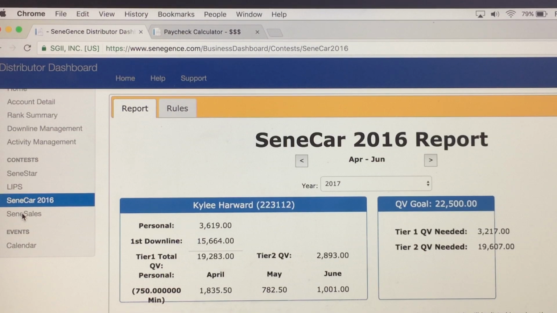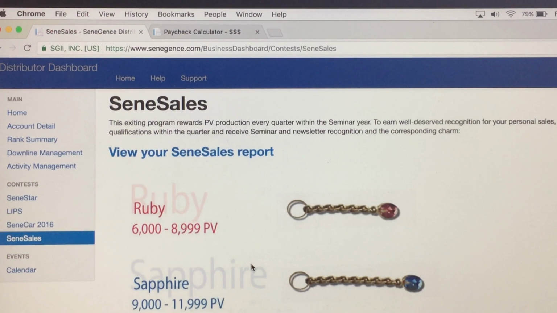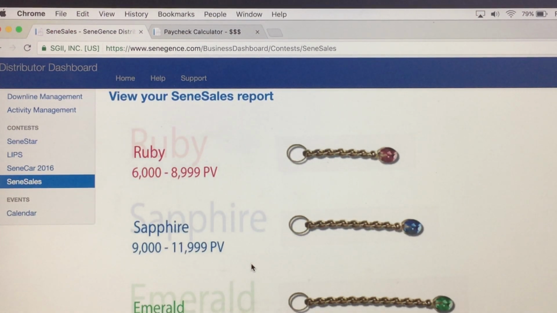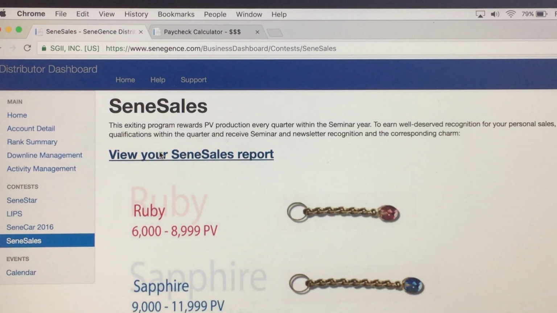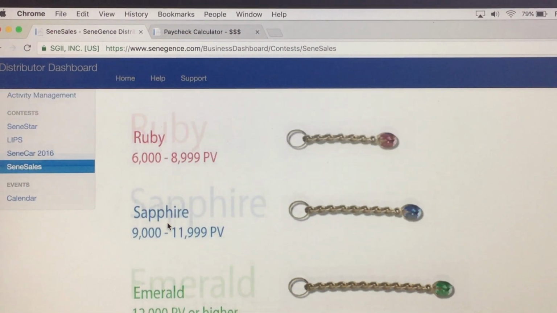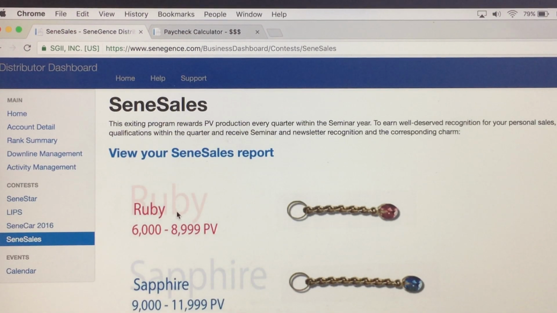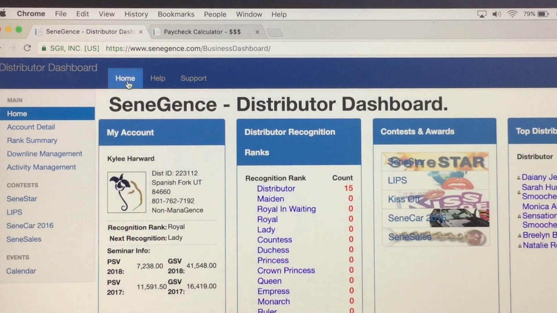Then the Sena cells, this is a breakdown of a category that Senegence will recognize. So if you are ordering this much within a quarter, then you are considered Sena cells qualified. There's ruby, sapphire, and emerald, etc. So that's all the different contests. There's also a link to the calendars on here as well, so there are a few different ways you can see all the different events. And then, yeah, that's pretty much it.